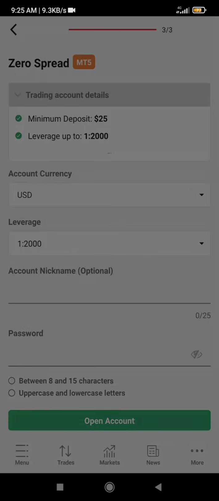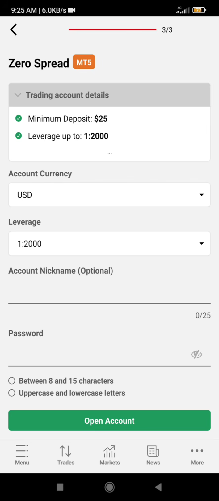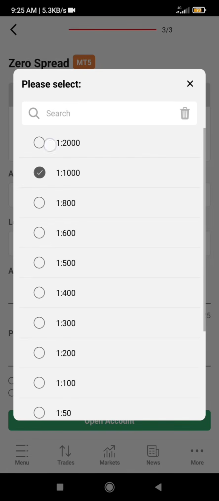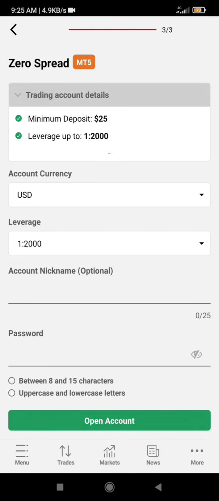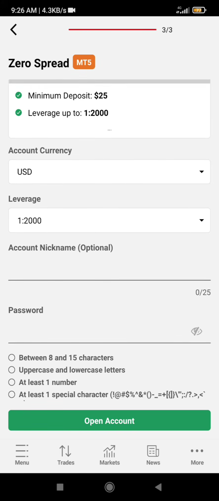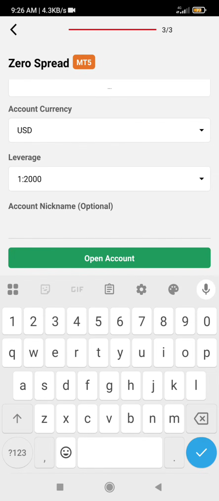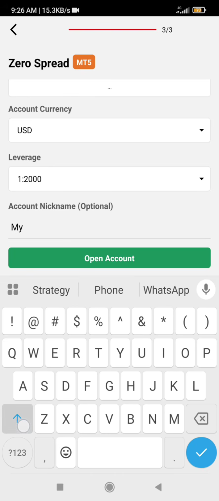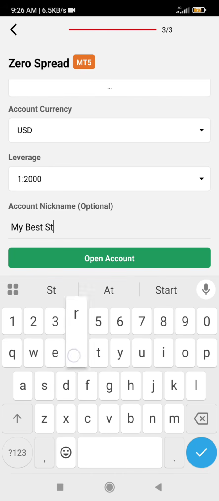So you are going to select the account currency, which is US dollars that I prefer. Your leverage, they will give you a standard of 1 to 1000, but I can change it to 1 to 2000. Now ensure that you know what leverage is all about, because it can amplify your losses and it can also amplify your gains. Then enter an account nickname for it. This could just be like my best strategy.